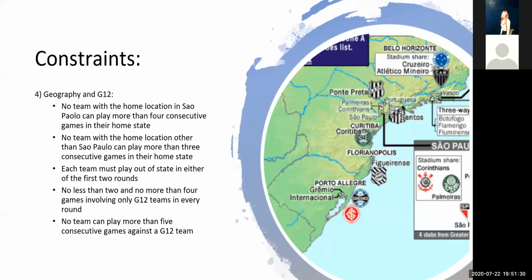The fourth set of constraints addresses geography and G12 teams. No team with a home location in Sao Paulo can play more than 4 consecutive games in their home state. And conversely, no teams with a home location other than Sao Paulo can play more than 3 consecutive games in their home state. Each team must play out of state in either of the first 2 rounds. No less than 2 and no more than 4 games involving G12 teams are allowed in every round. No team can play more than 5 consecutive games against a G12 team.